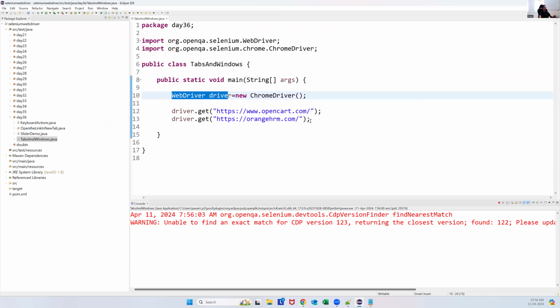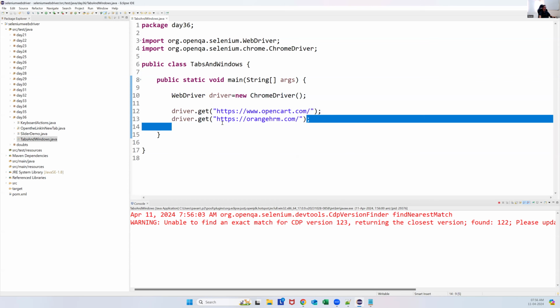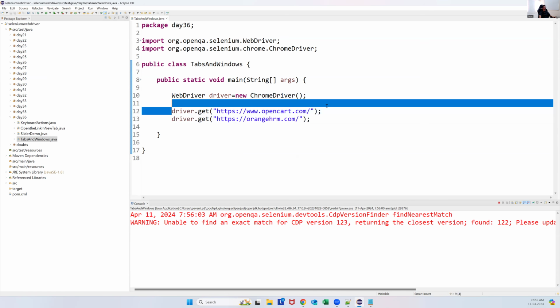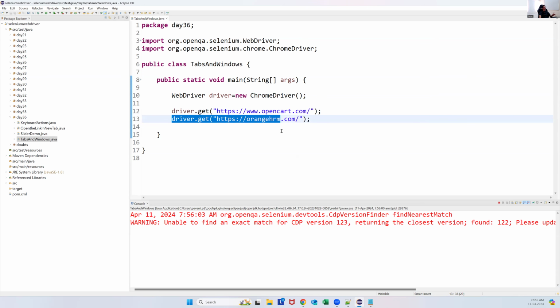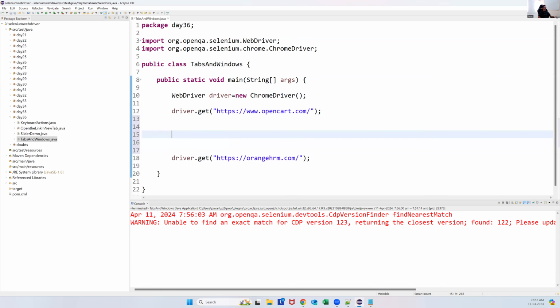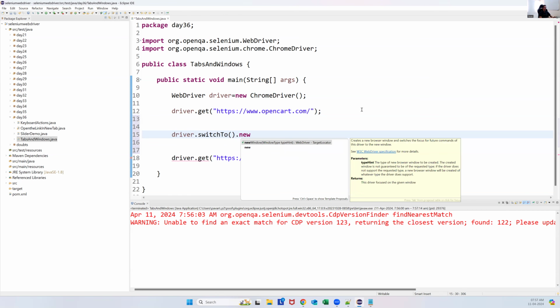In the same browser window, I can open opencart.com, and in the same browser window, I can open OrangeHRM. But my requirement is to open this in one tab and the second URL in another tab. How is it possible? Till Selenium 3, it was not possible. But Selenium 4 provides a new command like this. Before opening the new URL, as soon as you open the first URL, what you need to do is driver.switchTo(), you need to switch your driver to the second tab: switch to new window.